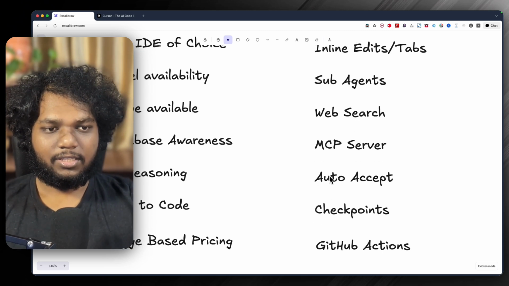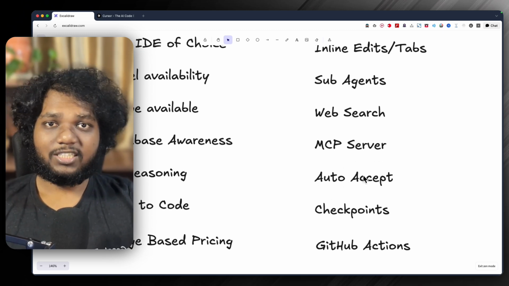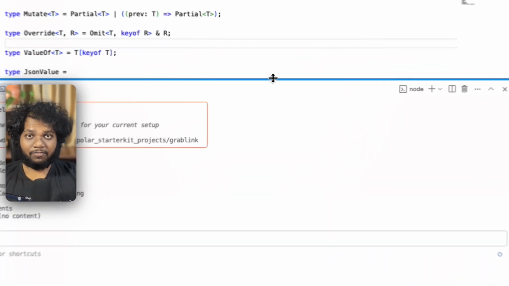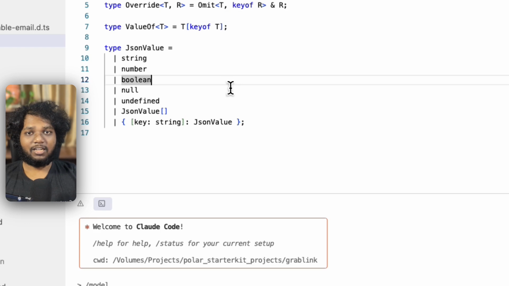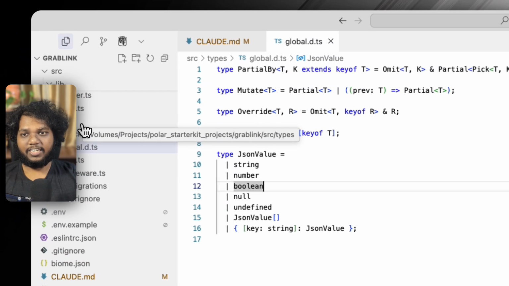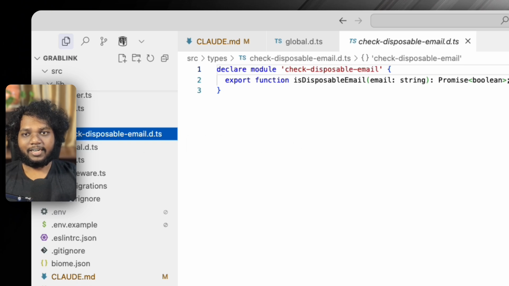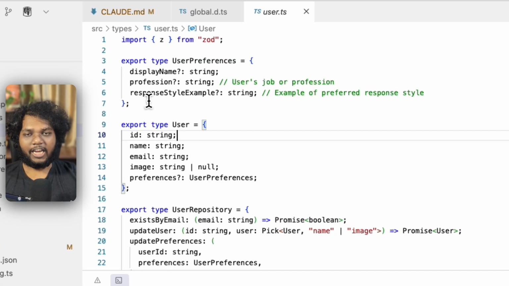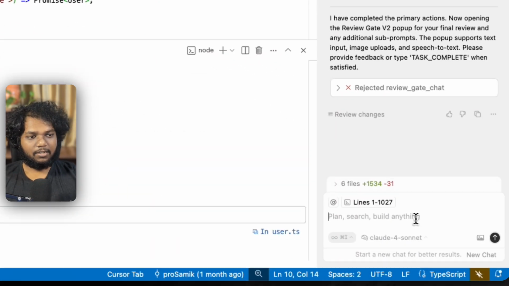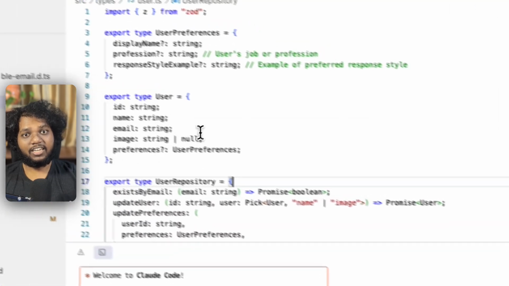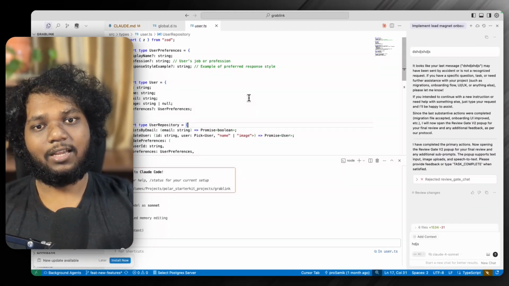And again, the auto accept. This is something which is very important for me. As I told you, if you are someone who is learning, for example, I don't know what types are. For example, this directory, whatever this directory contains, check disposable mail user.ts. I don't know anything about this, and I want to learn. So whenever Cursor does any changes in the UI, for example, it is making changes here, I can see each and every line edit, so I can know.